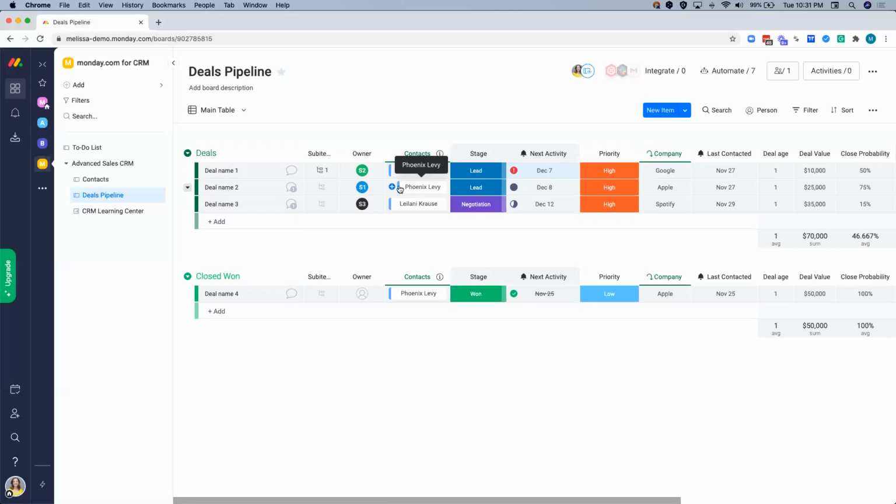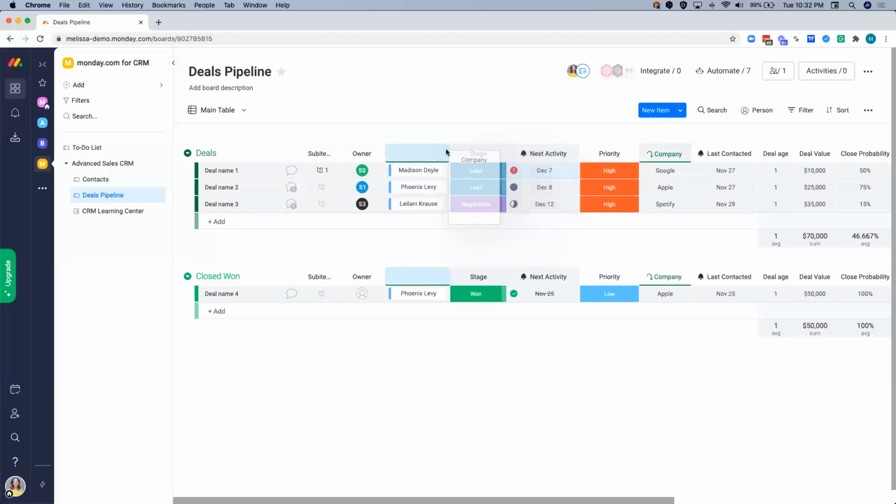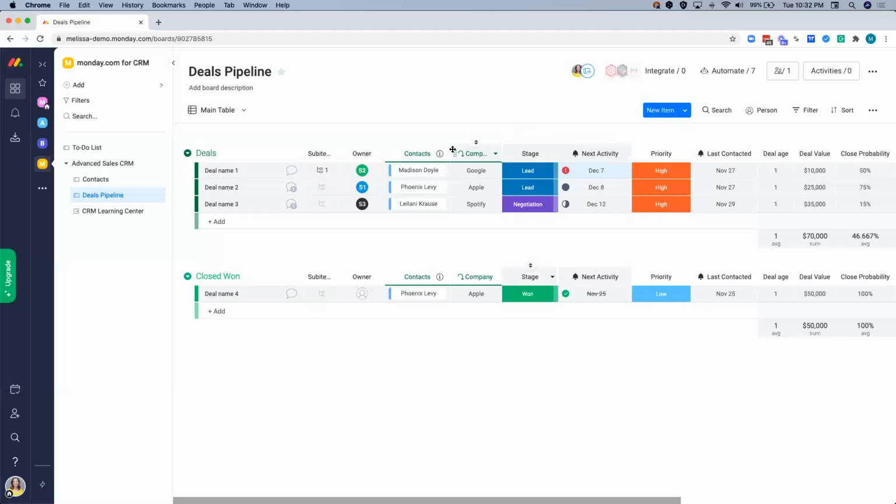The mirror column is also a really great column type, and it's an extension of my connect boards column. You'll see it here also highlighted in green. And the mirror column allows me to show additional information from the associated board beyond just the connected item names. So if I drag and drop this one over here, you'll see from this connected item, this is the company that Madison works for.